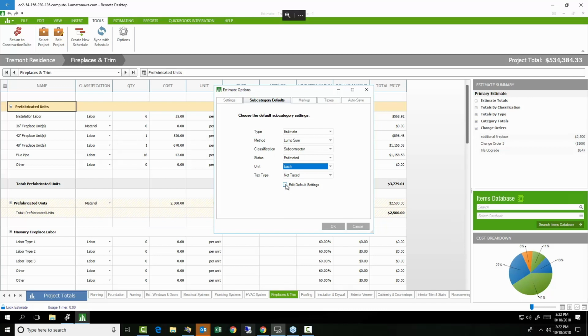But for this estimate in particular, as Jordan mentioned, we might be putting together a number of bids. So since it's a subcategory that I'm putting in as a bid, it's going to be a lump sum. So I want all of my new subcategories to get added as a lump sum. The classification, again, is going to be subcontractor. We might go into the unit and say each or per bid or something along these lines.